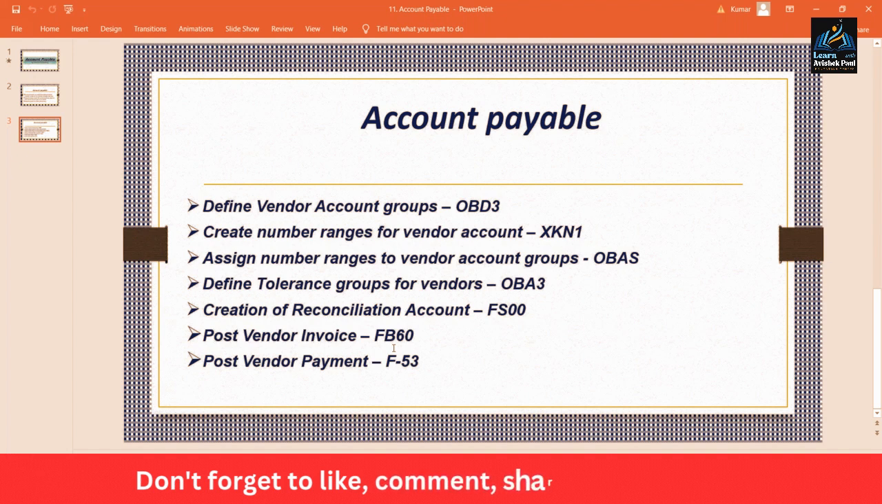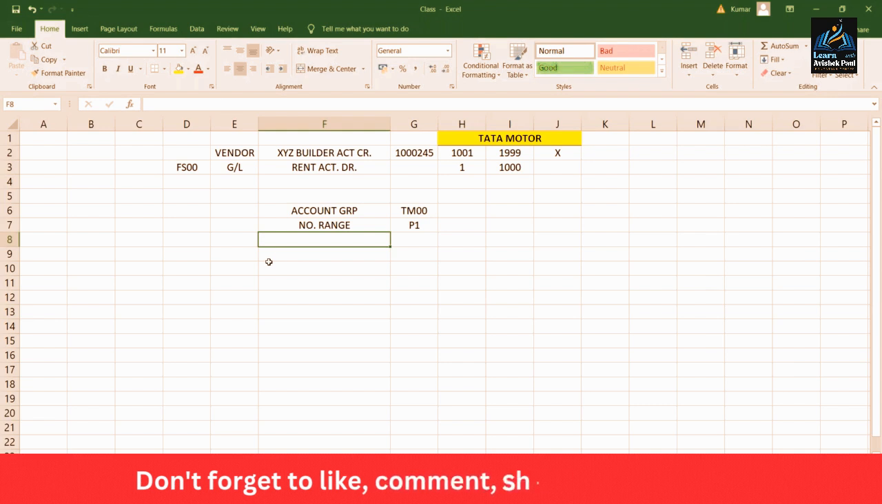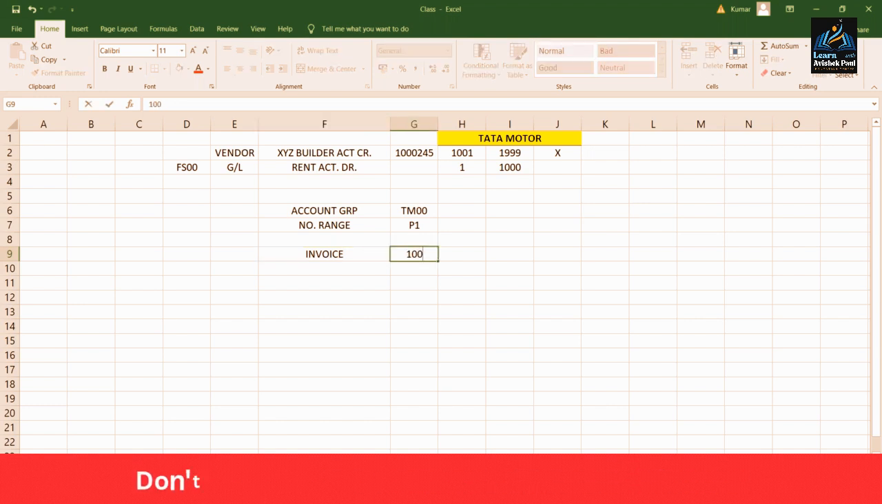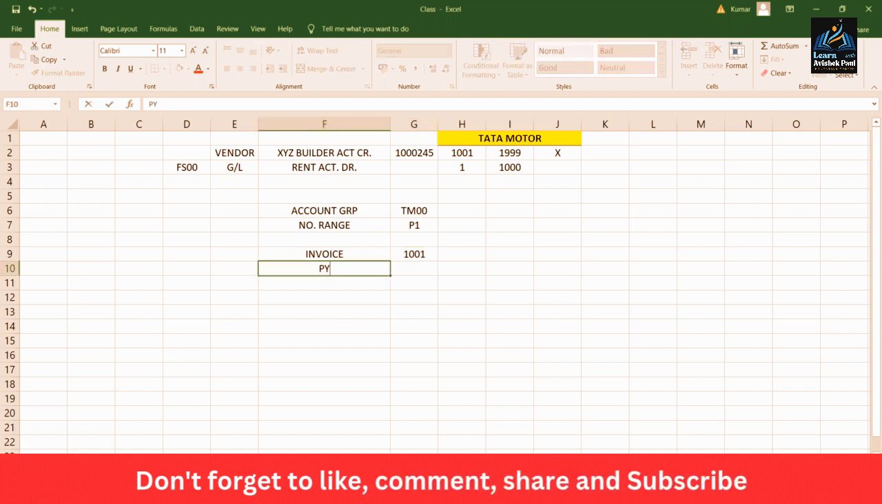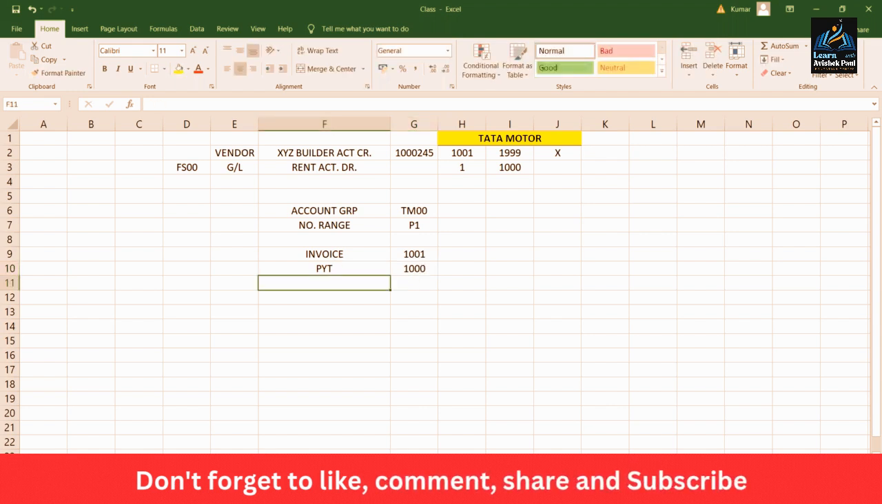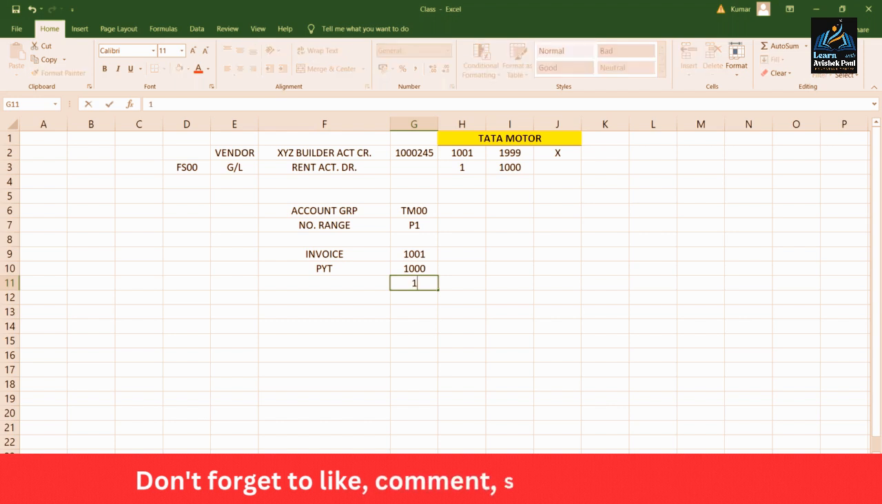Now look at here, define tolerance group for vendors. This is also a basic setting here; tolerance group we have to define for customer and vendor as well. Previously we defined a tolerance group for users and GL. The same logic is there to define this tolerance group for customer and vendor also. Let's suppose I have posted an invoice of 1001, and the vendor payment is going to be delayed. So we have made payment in a round figure, let's suppose 1000. So there is a difference of 1 rupee.